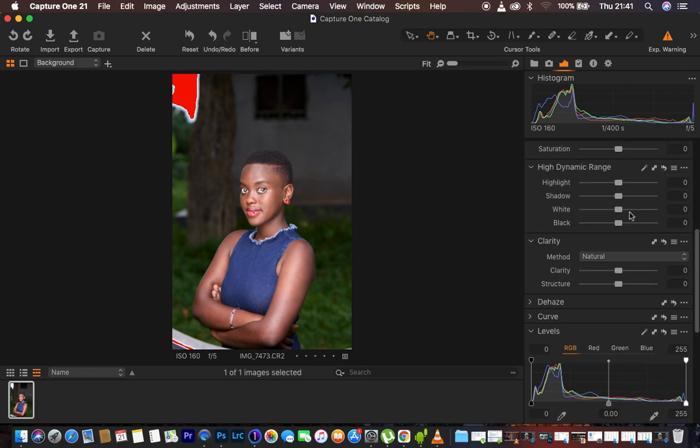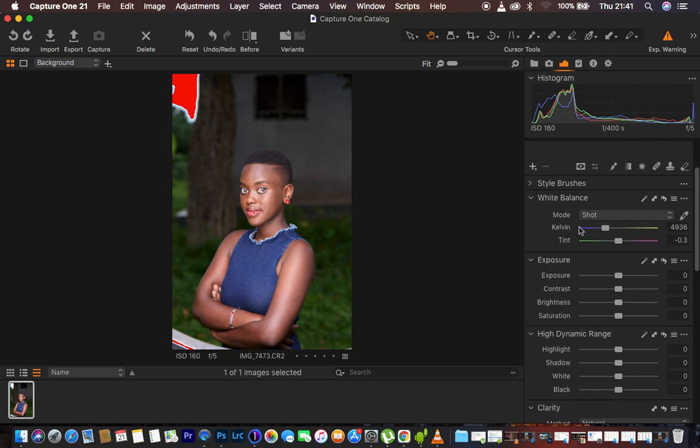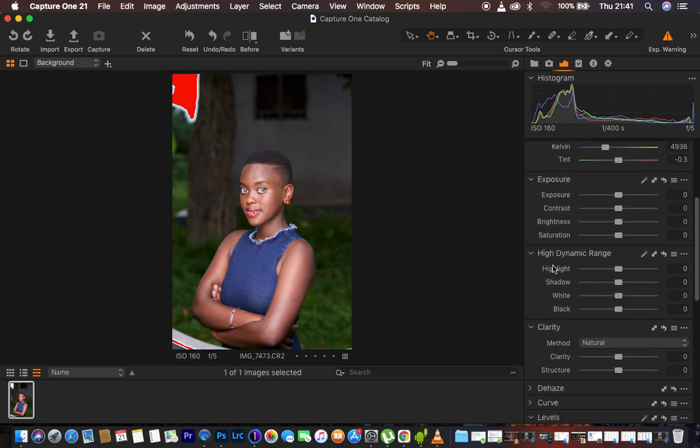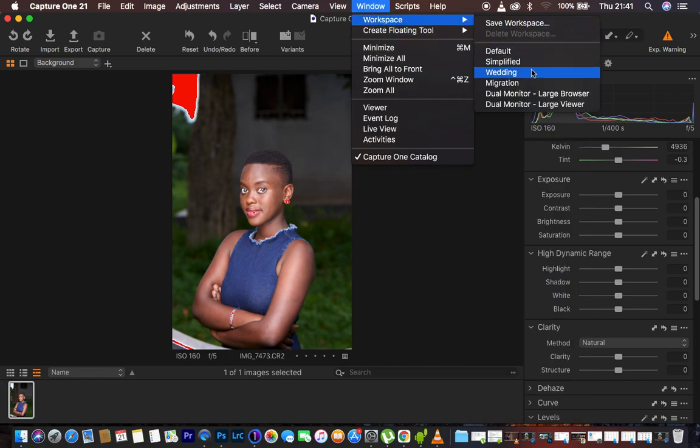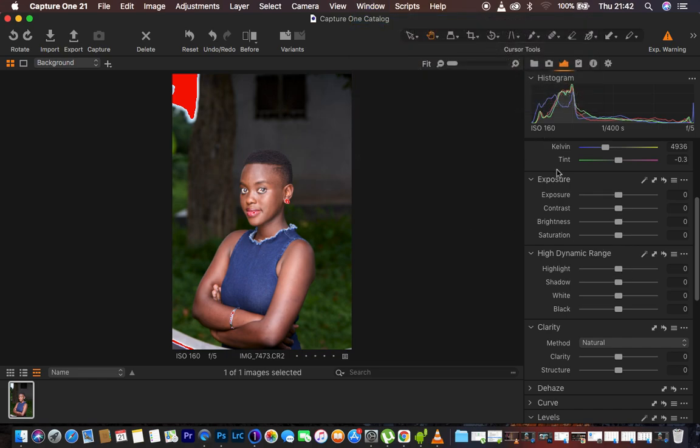The next thing after doing that, I simply come to the dynamic range option before I can do any other thing. And if you may be wondering why my interface is looking like this and why yours may be looking a little bit different, you can simply have the same interface by coming to Window, then Workspace, and then Migration, and you'll have it right on the right hand side, like how we do have them in maybe Lightroom or Camera Raw.